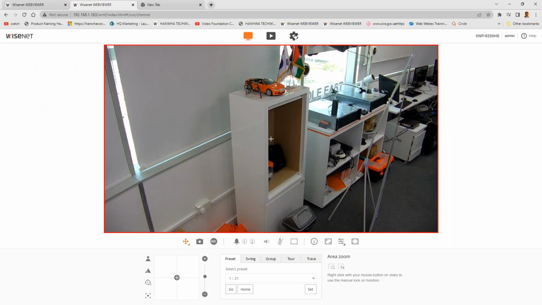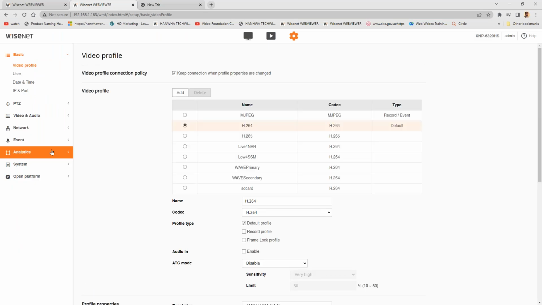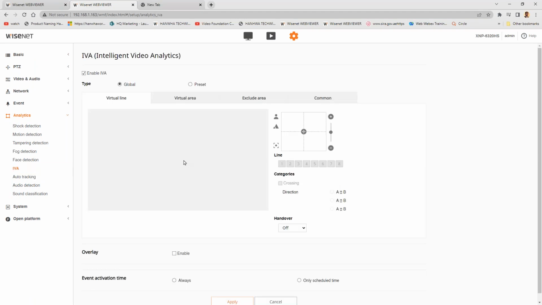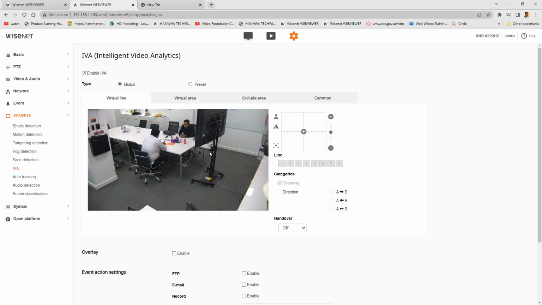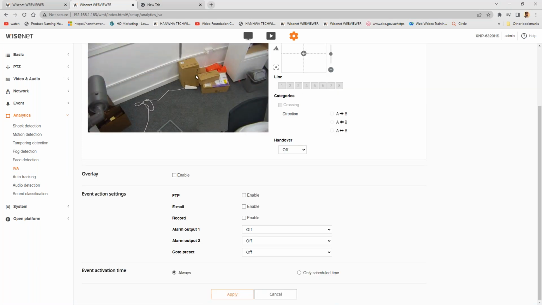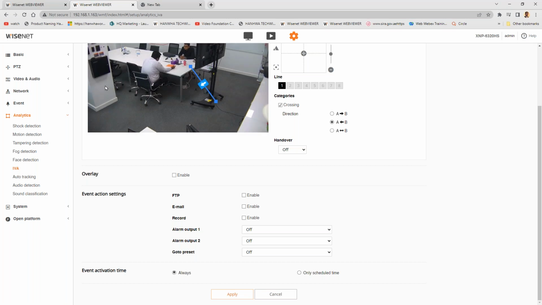Okay, let's go. So here I have analytics where I can draw a line and do line crossing analytics. For example, you can mark multiple lines like this, and you can say, okay, if they cross this boundary, you have to trigger an analytic.